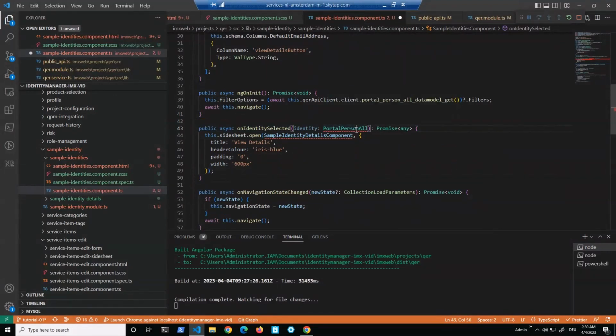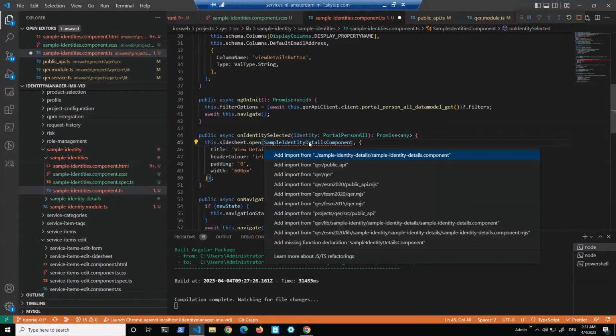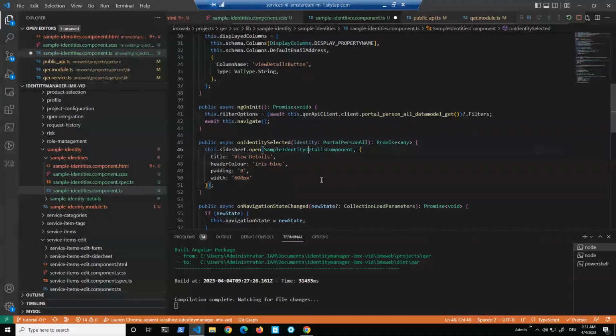The selected item, the selected identity, is of class portal person all, and we will talk about this in another session, because this is about APIs and classes which are provided in those APIs. Right now we will simply import it. What we are saying is that the site sheet service should open the newly created component, this one here. So we have to import that too.